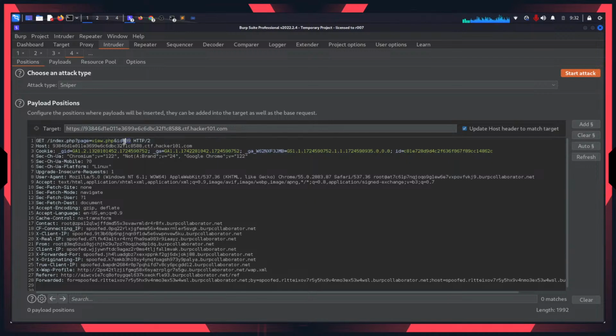And let's highlight this one and see, can we add that to our ID?